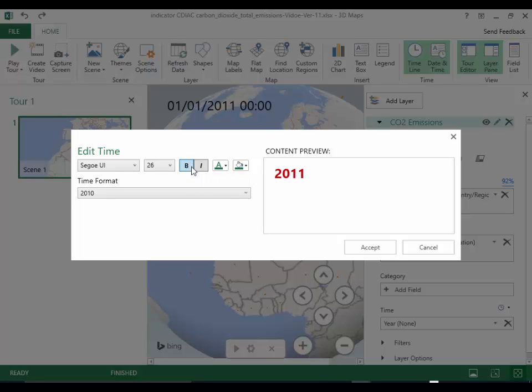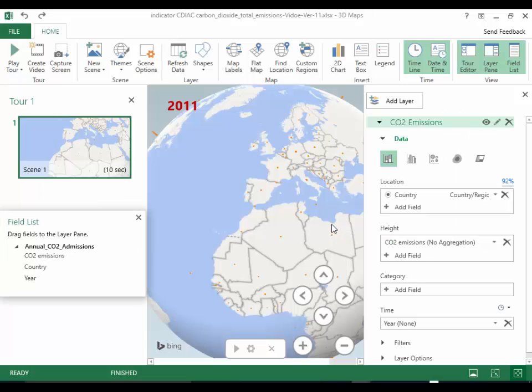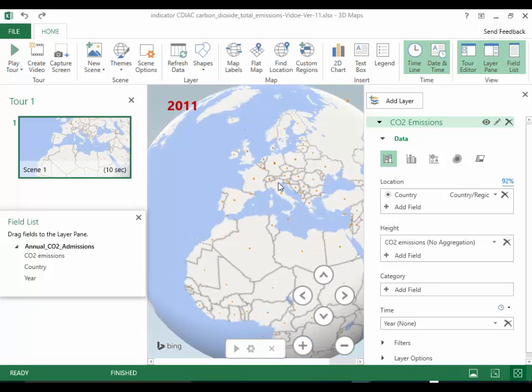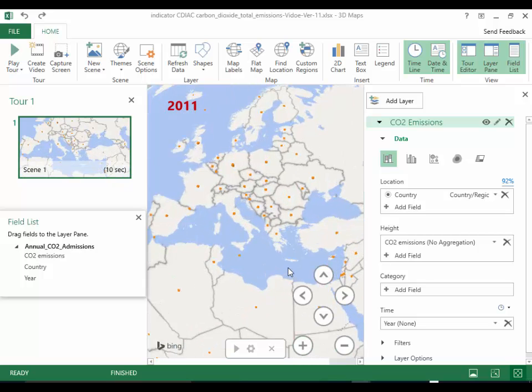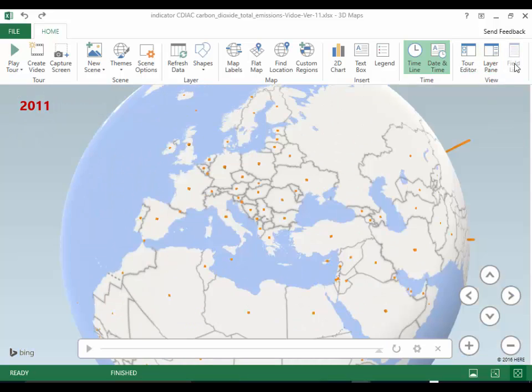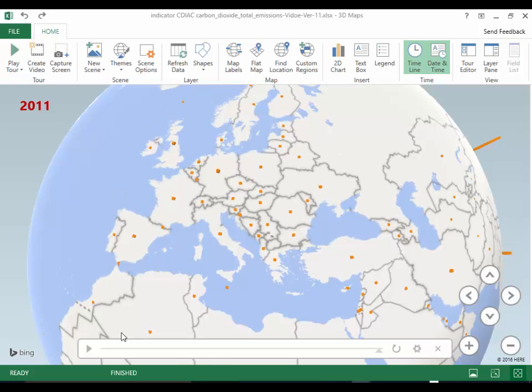I'm going to change the text color to dark red as this stands out, and more importantly this gets viewers' attention. I click Accept. Given Europe has made a significant contribution to CO2 emissions, I'll zoom the globe in to show Europe. Looking up at the Home ribbon under View section, I'll click the Tool Editor, Layer Pane and Field List. This gives us a better view of the globe. Now I click Play. Hopefully you can see the blocks grow.